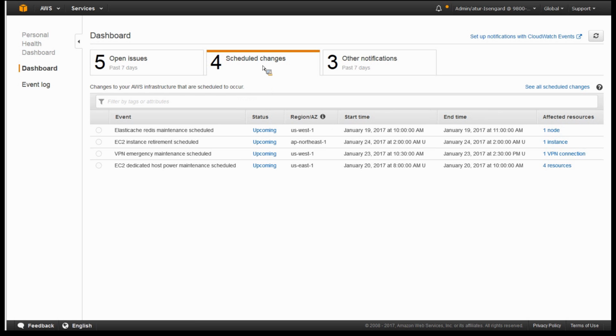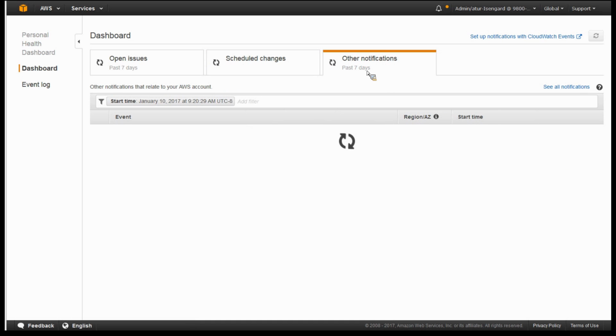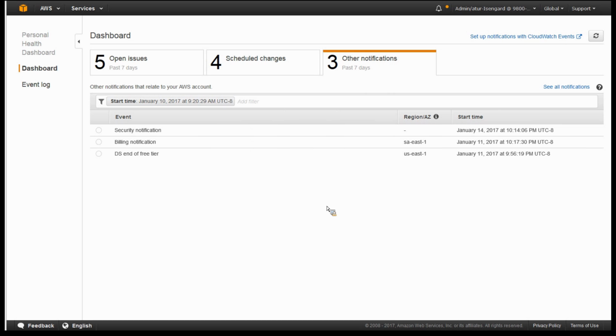The second category provides a list of any changes to the infrastructure powering your resources scheduled to occur. So the status of these can either be upcoming or ongoing based on the timestamp and what is happening with the event. And once completed, they move from the dashboard landing page to the event log section, similar to open issues. The third category provides a list of notifications that are related to your AWS account. They can be operational, billing, or security in nature.